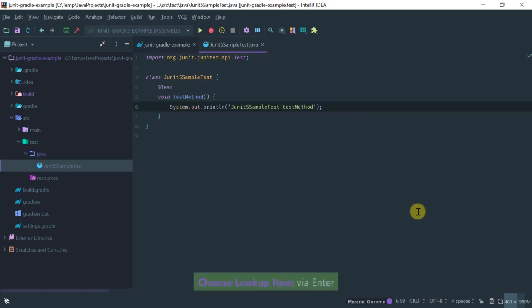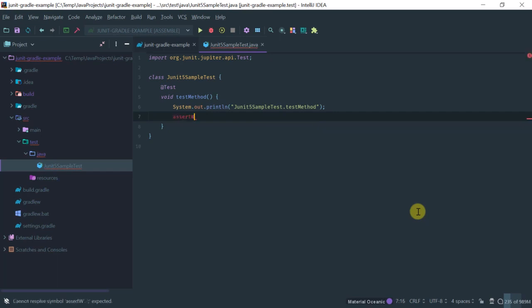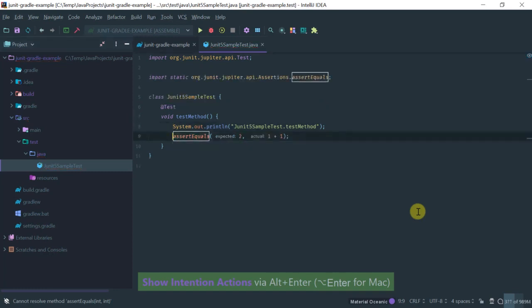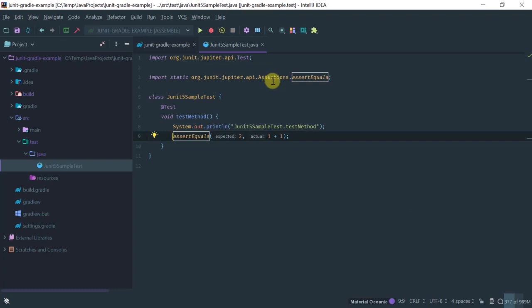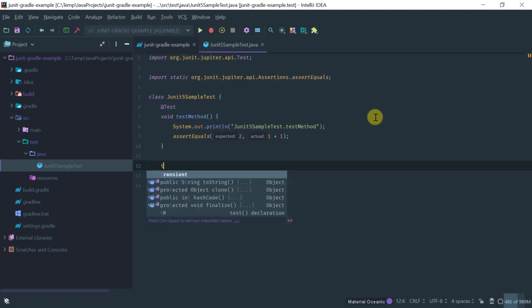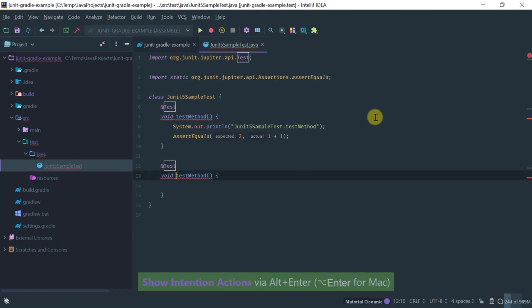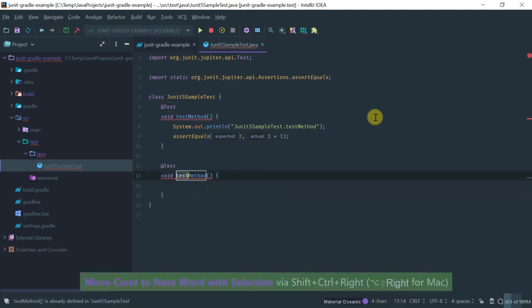So let me just add a few things here. Let me add a basic assert equals, I don't know, that 2 equals 1 plus 1. Let's complete this and let's import static. Good. So notice that assertEquals is also coming now from the assertions package, which is part of the Jupiter API. Let me add another test method. Again, remove the public from the signature, and obviously let's just call it flaky test.